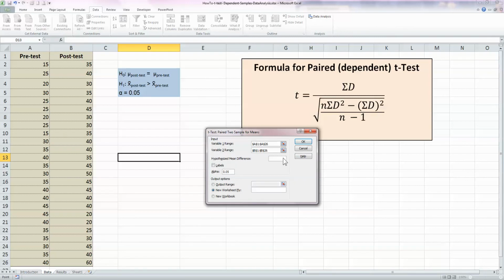The next option to put in here is the hypothesized mean difference. So we're hypothesizing that there's no difference between the means. So I'm just going to put in a zero value there, or you could leave it blank. I have selected the labels in my data range, so I want to check the labels box so that the labels are not counted in the calculations. The alpha value, which I'm testing at the 0.05 level, defaults to that value here, so I don't need to change that. If you're testing at 10% or 1%, maybe you might need to change that.